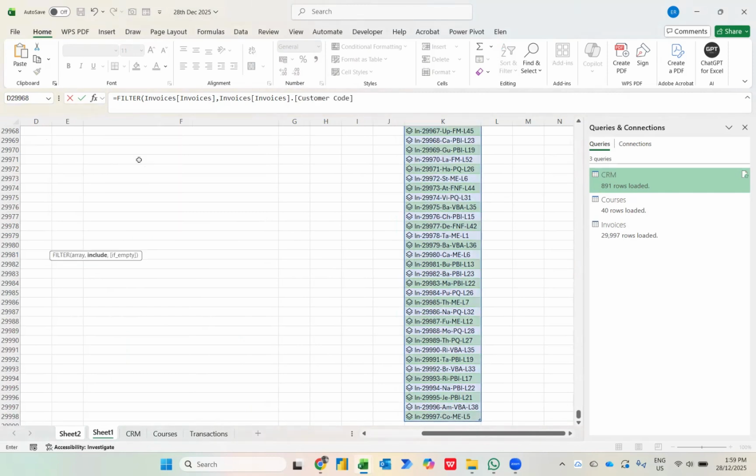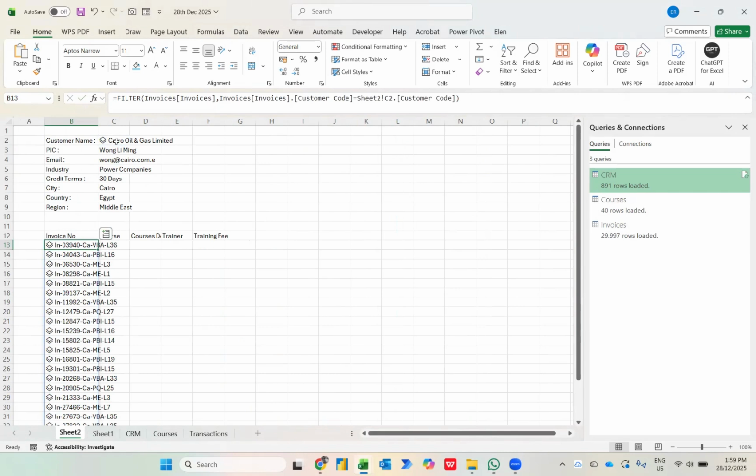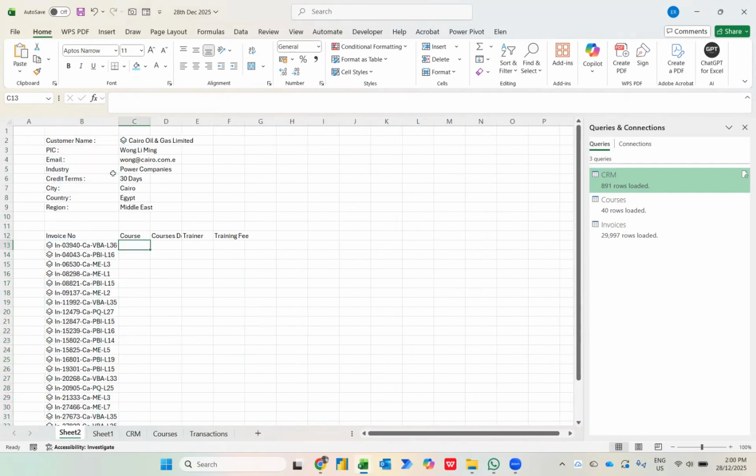But then I need to put here equal. I go back to my worksheet 2. I'm going to select this. Alright. And then I'm going to put here the customer code over here, and then I press enter. So now it shows me the respective customer invoices for all these things. So let me just adjust accordingly. So this is the invoice number.